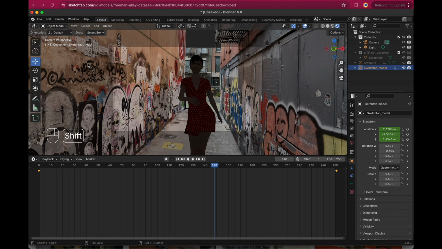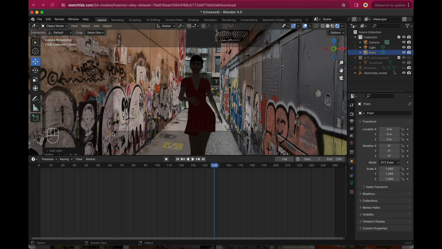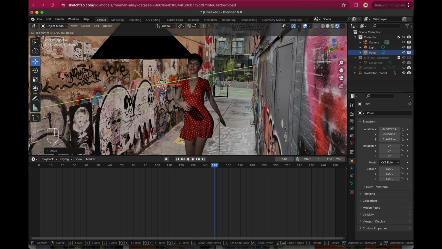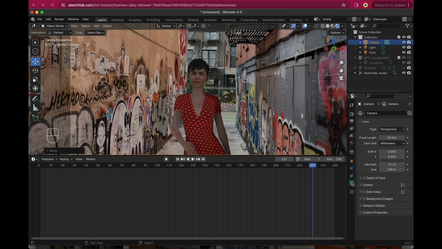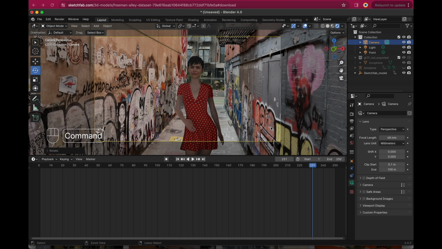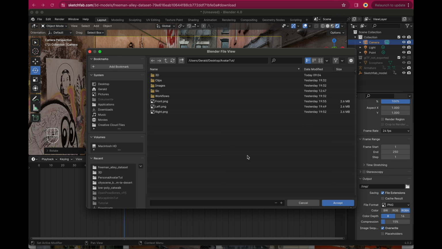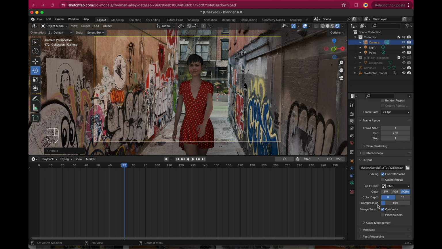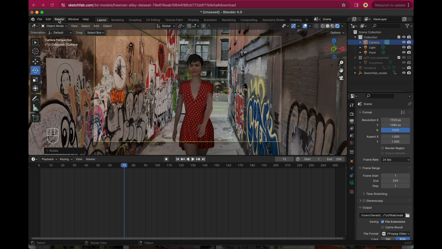Now before we export the animation, let's add a point light to the scene by pressing Shift-A and move it to a position where the avatar is well lit. Finally, let me do some final tweaks with the camera, and then let's render the animation. Click on the Output button in the right window, check the resolution and frame rate, select the output folder and the file format. In my case, it's MP4. Then in the main menu, select Render, Render Animation, and wait until it's finished.